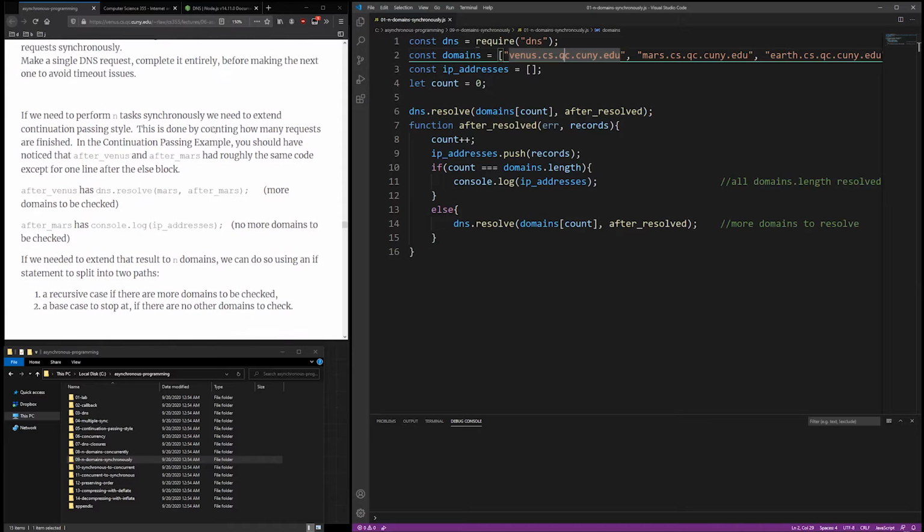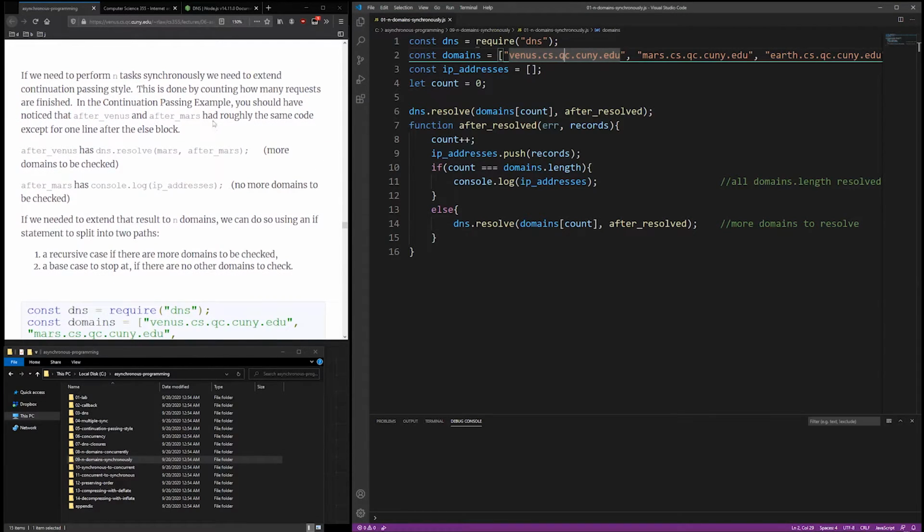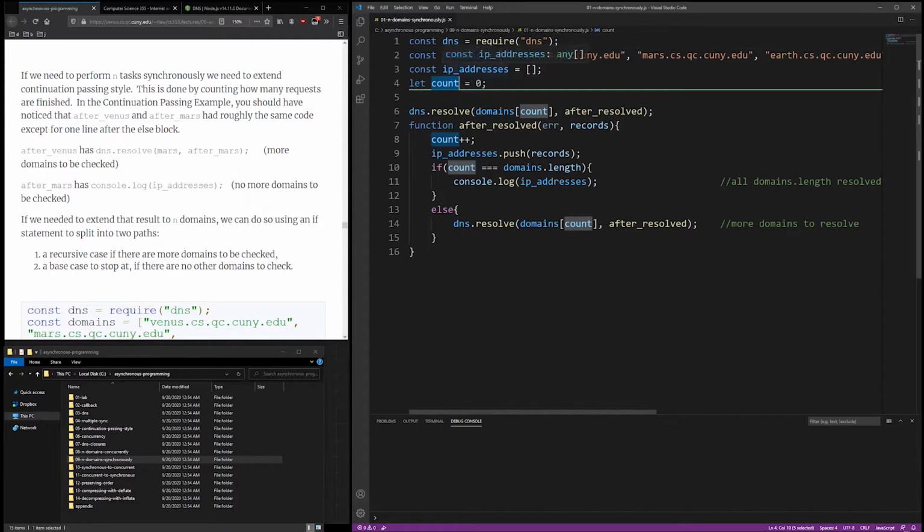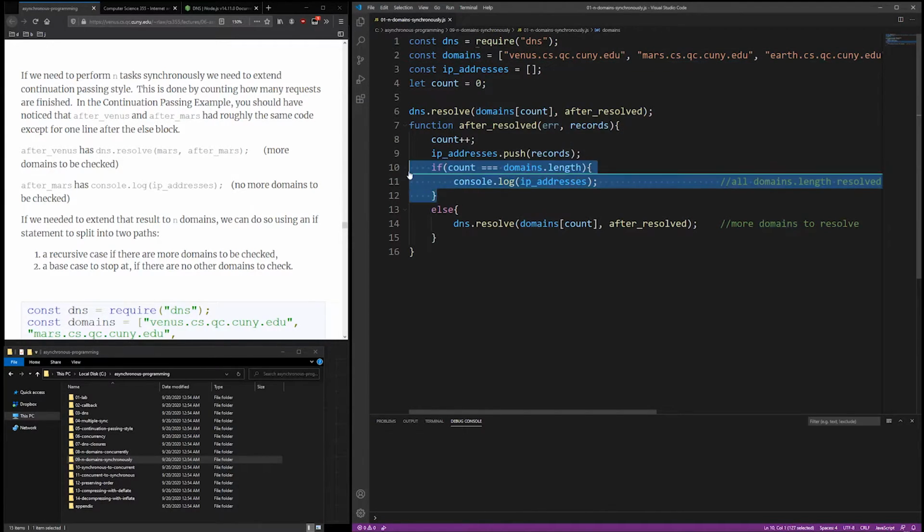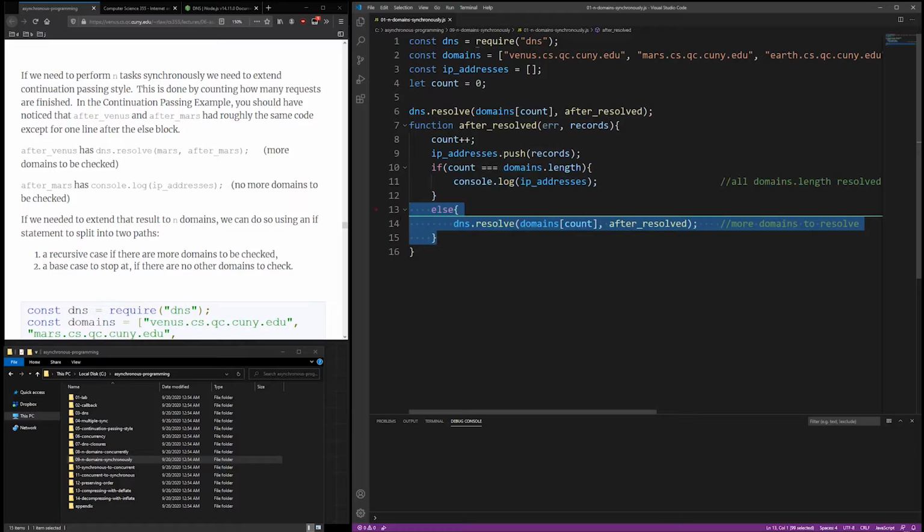And to do this, we typically utilize recursion. So we extend continuation passing style by counting how many requests are finished. We have a counter over here that counts how many requests are finished. And as we get responses back, we're going to increase that counter. And then once that counter matches the number of requests that we made out, matches our domain count, then we quit. But if we haven't reached that number yet, we send off another Dns.resolve.